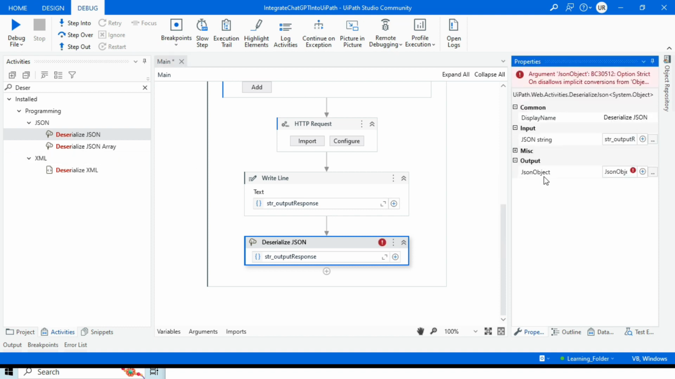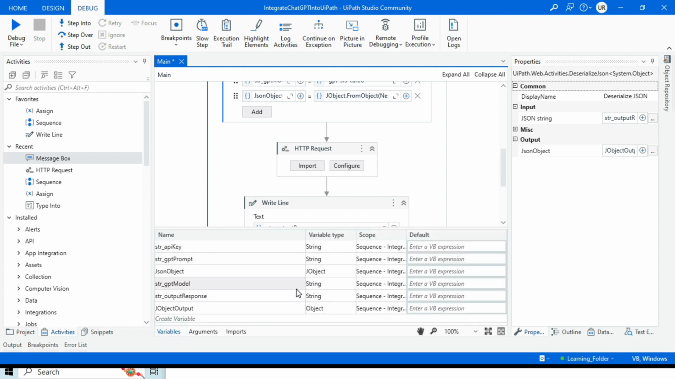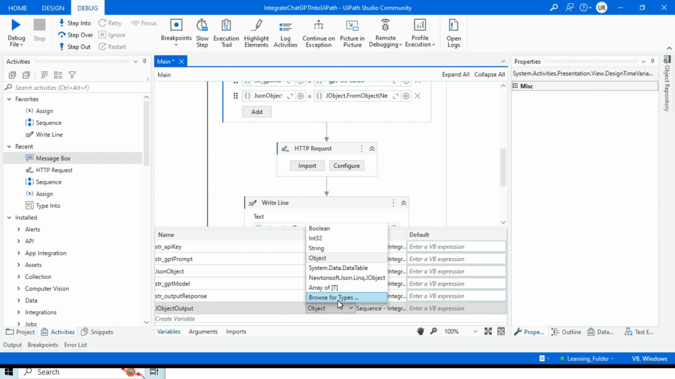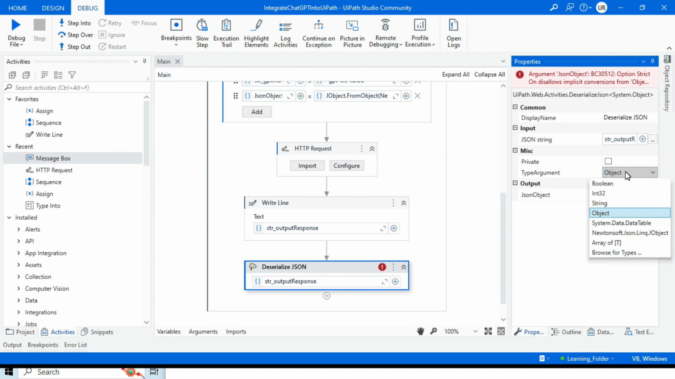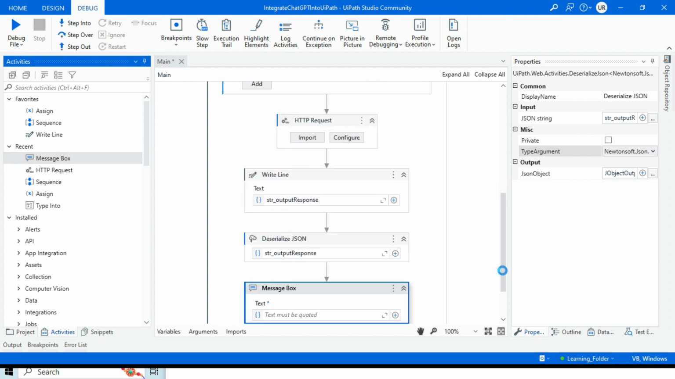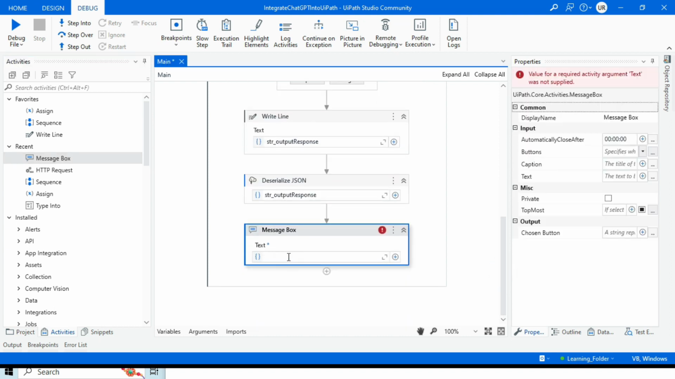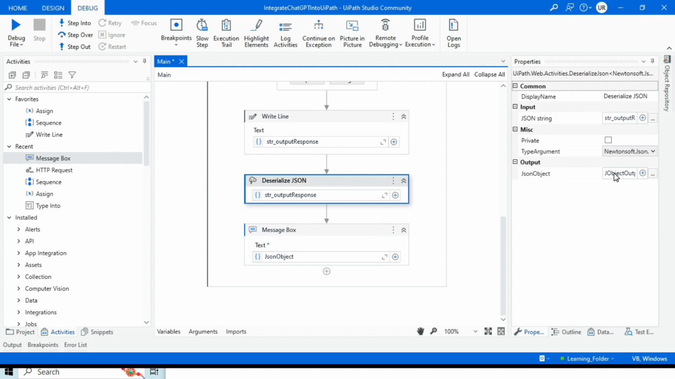Either you can store this in the same JSON object again, or you can create a different one. Now we need to convert this to a JSON object, which is stored as an object only. Let's select this object to JObject, and then we need to take one message box so that I can show you. Based on the previous response you saw, we need to pass that JSON object which we created from here, JObject output.